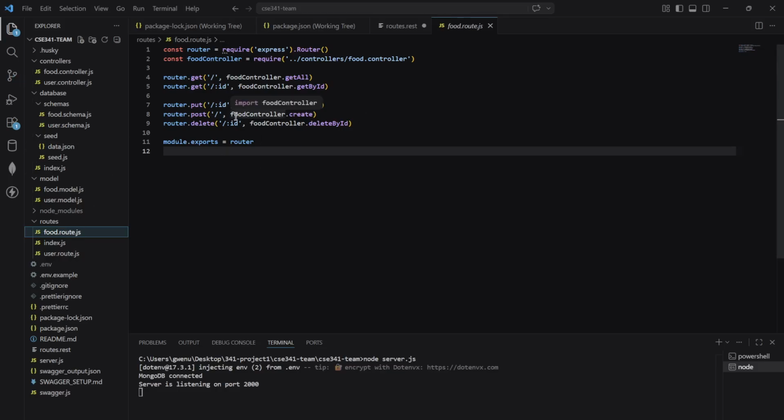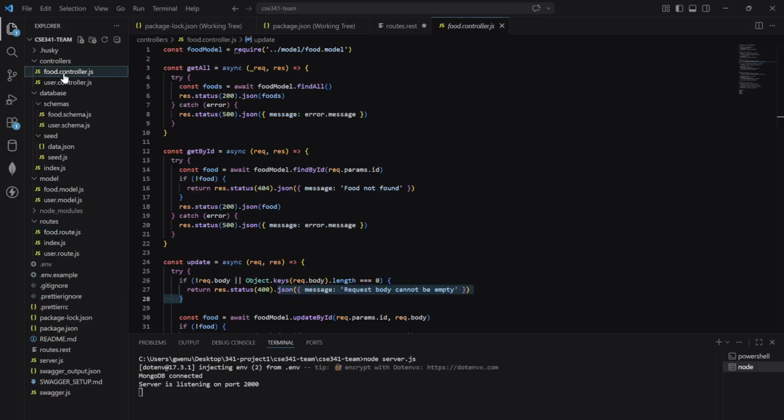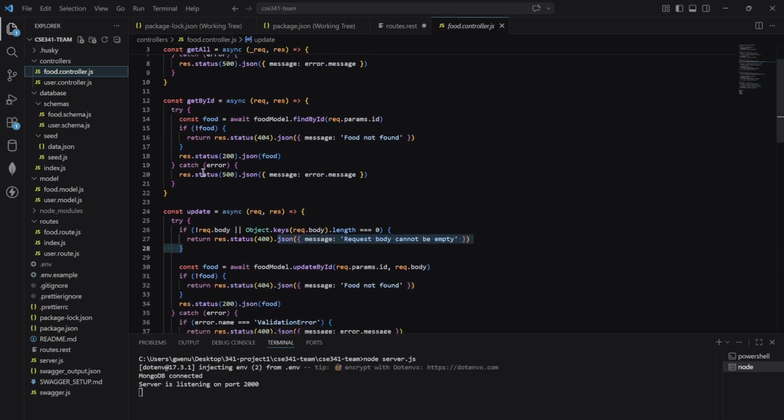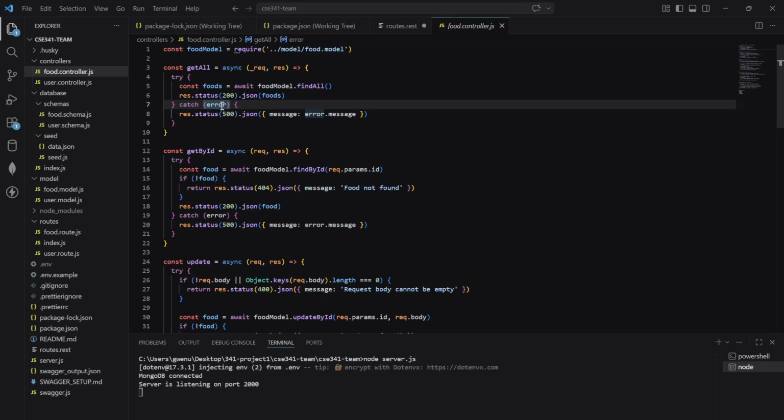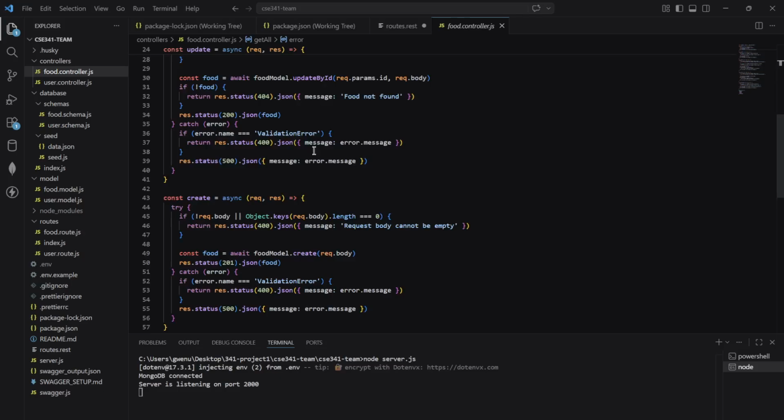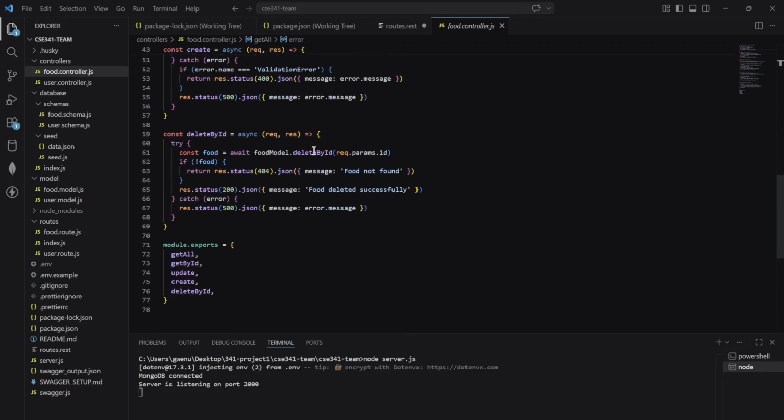For this food route, it will take us to the controller, which has all of these functions to be able to use the data in the database. These functions have try catch blocks and they should return errors if anything is not working right. We have a function to get all of the foods, to get by a specific ID, to update them, to create a new one, or to delete them.